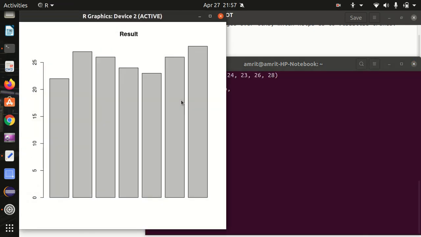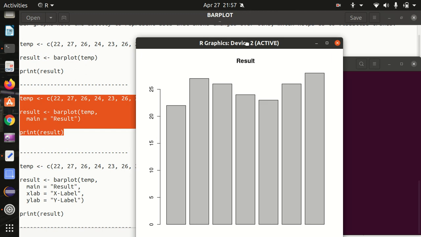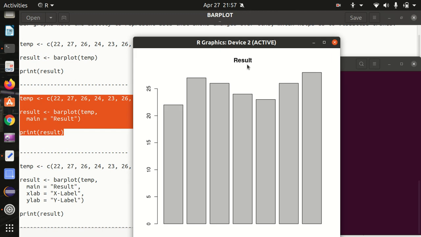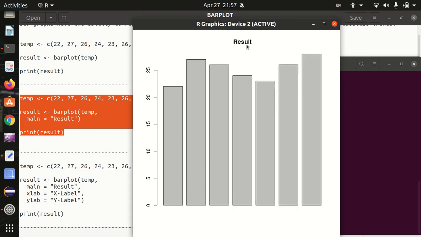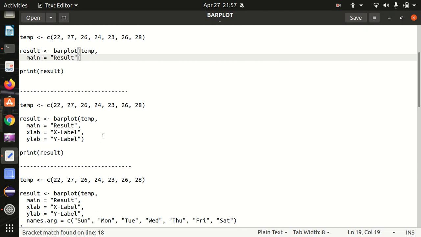In this case, I have one little change. You can observe in the middle, I got the result added, which can be done with the help of the main parameter in the barplot. So in this case, everything is the same, just one little change: we got a result available on top of it, right? This is called the main parameter, with the help of which we can add the title.